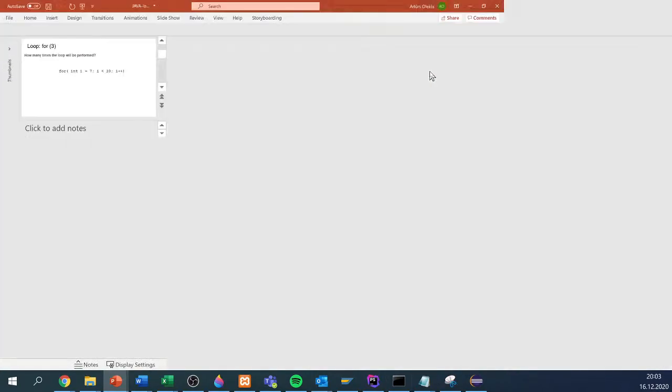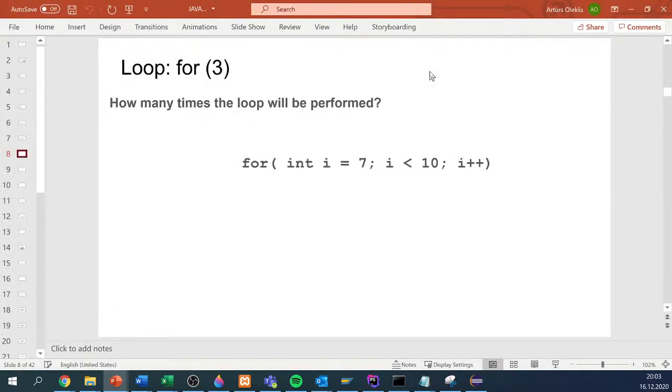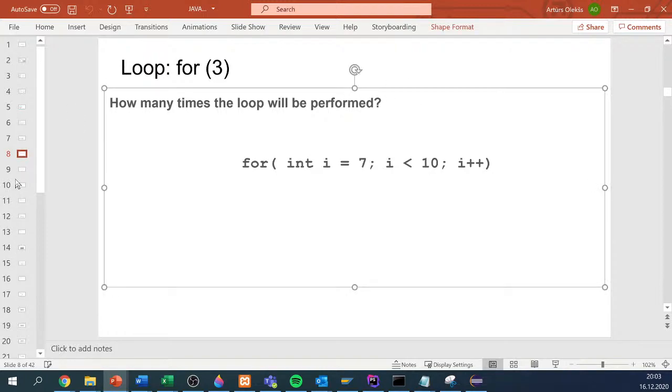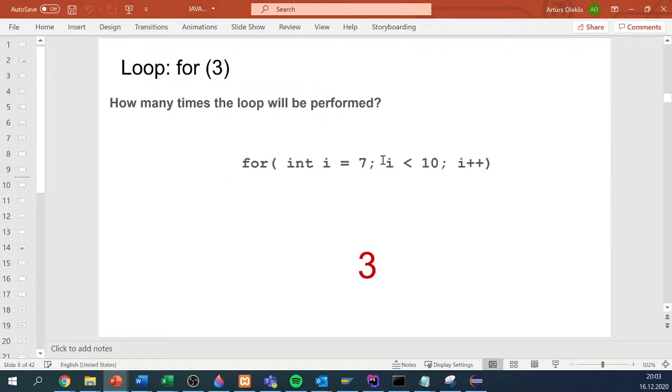So last time there was the question how many times this loop will be performed, and as you remember, the answer is 3. We start from 7, then we go to 8, then we go to 9, and when we have 10, this is not less than 10, and the loop will be stopped after that. So that's why it is 3.